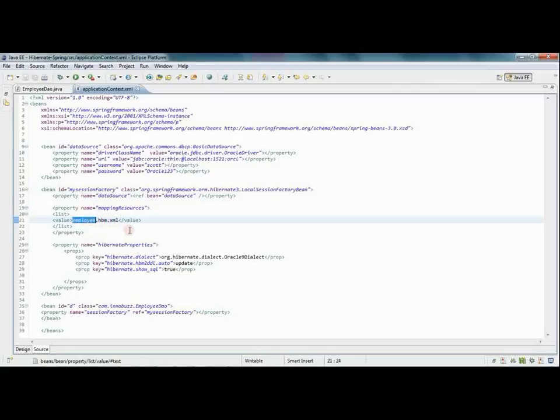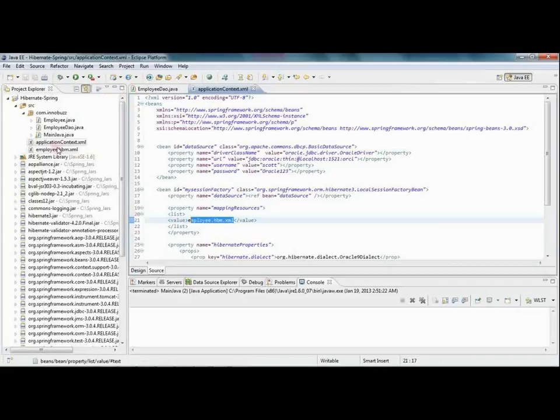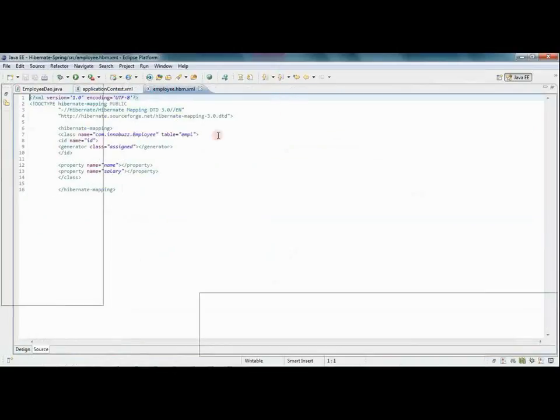So here in this case it is employee.hbm.xml. So this is how the lookup is done by Spring container using application context.xml. So once this is done, next configuration file will be read as employee.hbm.xml. So we can see that, and this is the file.